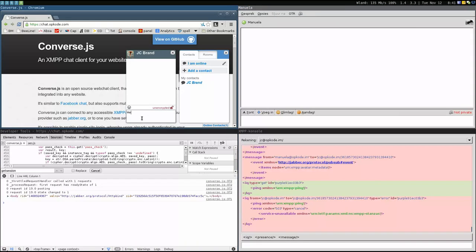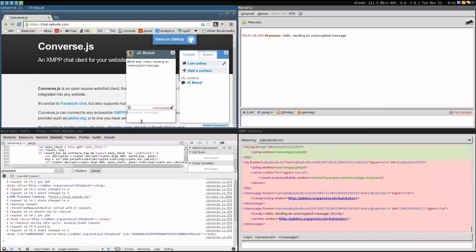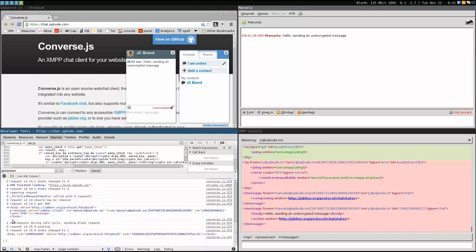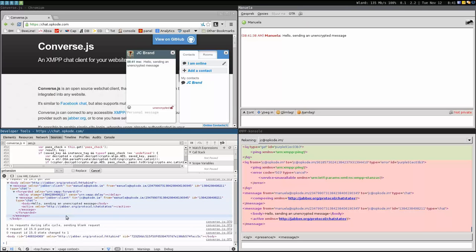So we can start by sending an unencrypted message. I'm going to do more than one thing at a time, it seems. Looking at it here, we see that the message is sent in plain text and it is also received as plain text.